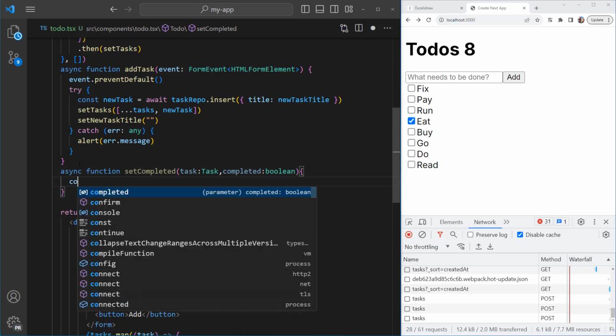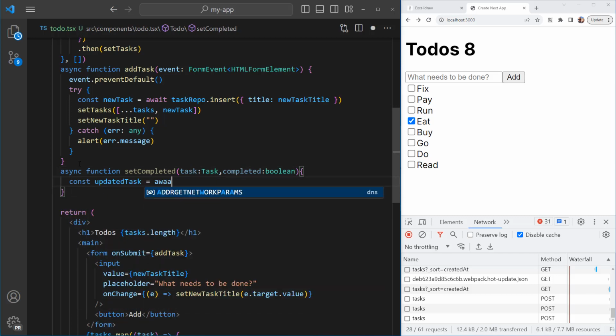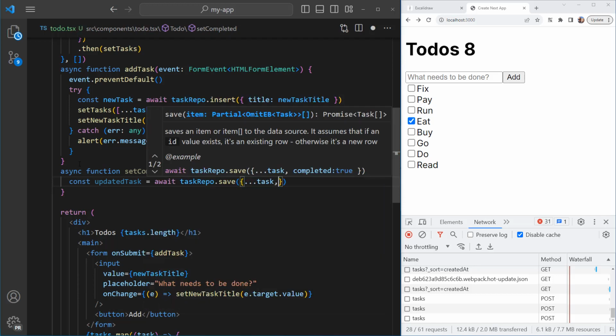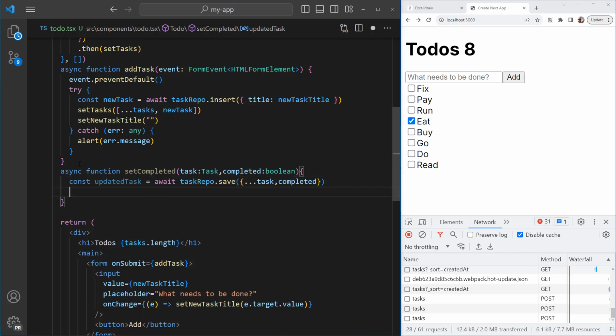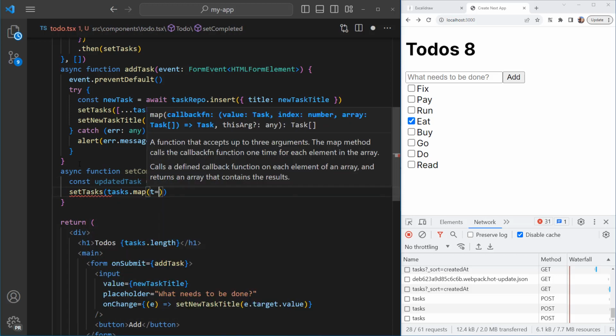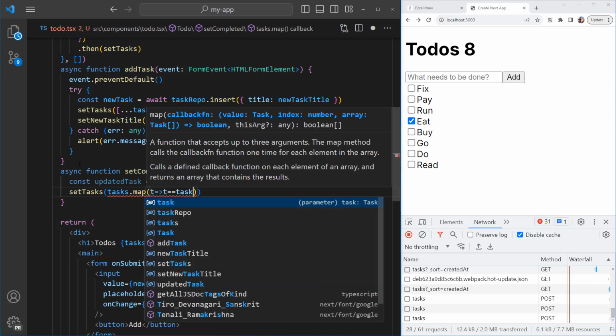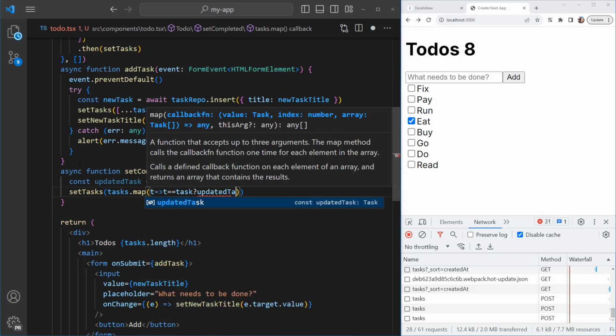And it's going to do const updatedTask = await taskRepo.save of the existing task and the new completed state. And then I'm going to set the tasks to tasks.map, and I'm going to replace the task with the updated task.